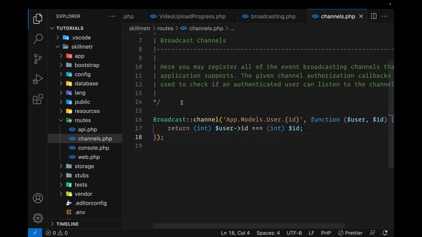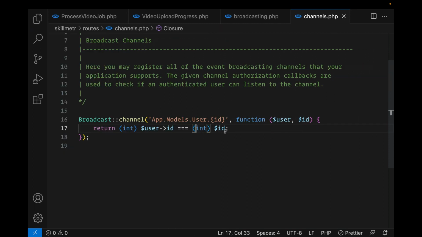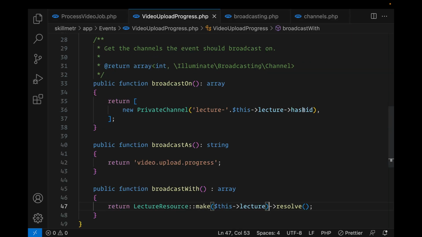There's an example here that if you broadcast on this channel, then you can easily evaluate, because the callback that you have in this route receives the authenticated user, but it also receives the ID that you pass in this process. In this case, we pass an ID in our event, which is the ID of the lecture that we want to listen for.